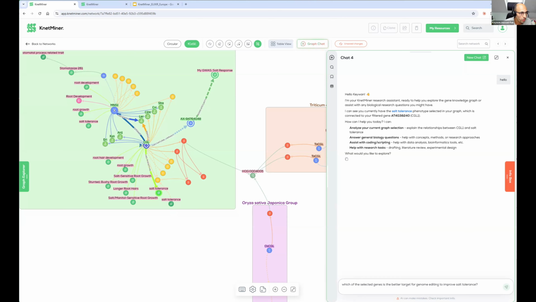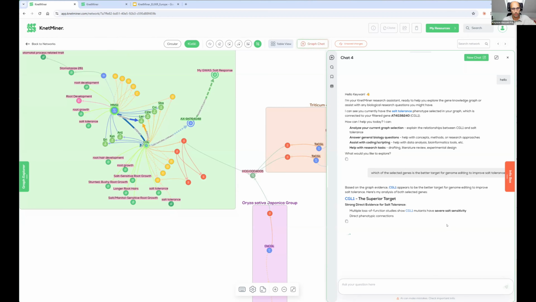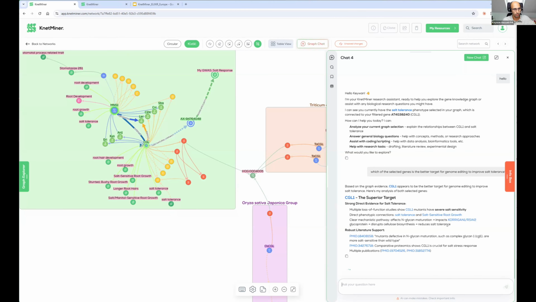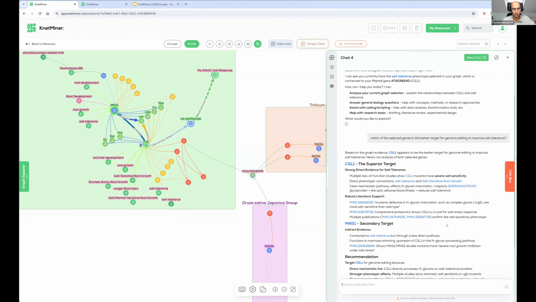I can go and select now the two genes that I want to analyze. There's two. Go back to Graph Chat, press enter. So it has knowledge of the visible graph, what is selected, and now it's analyzing the phenotypic data and the pangenomic information, and is suggesting that CGL1 would be the better, stronger target for genome editing, and gives you the reasons for that and the papers. You can click on the different nodes and it will highlight them in the graph, so you can fully transparently always connect the AI to the full evidence in the graph database.